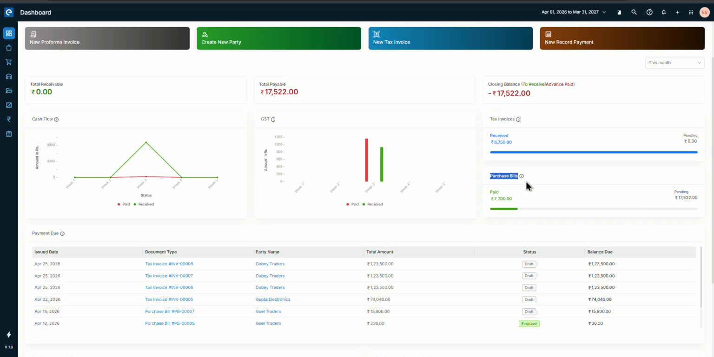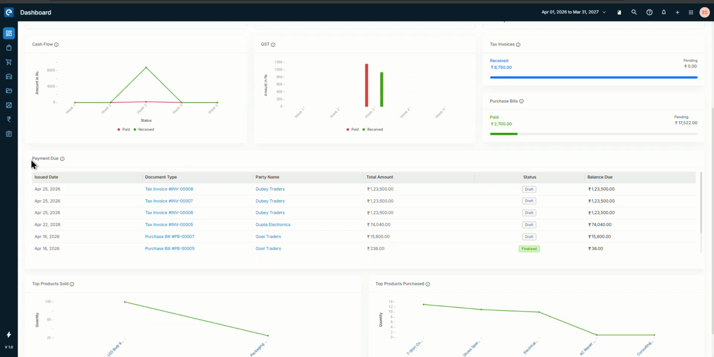Purchase bills. The purchase bill section provides a similar breakdown for vendor payments, showing what has been paid and what is still pending. This data comes from the purchase module and helps you manage vendor relationships by ensuring timely payments and avoiding delays.